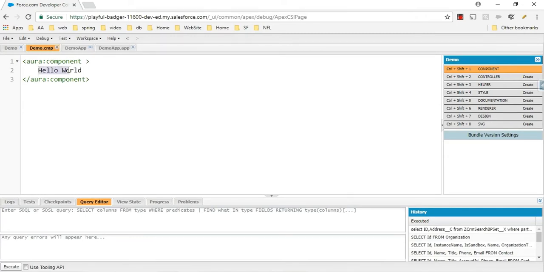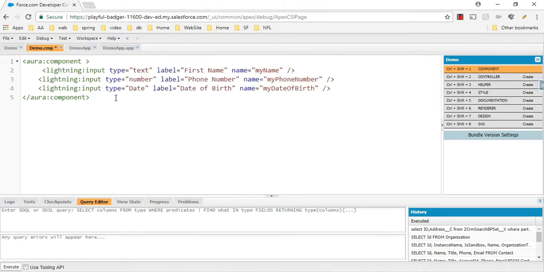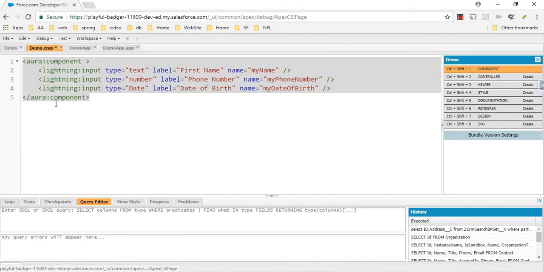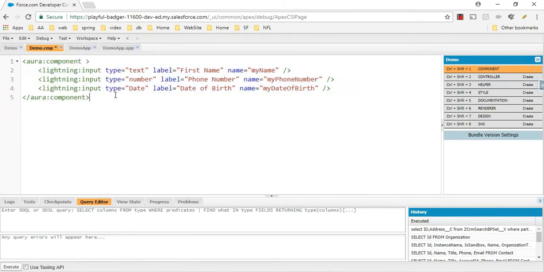So let me delete the hello world tag and add some predefined text that I already have. And in order to align the text, I can say Control A, select everything, and edit, fix indentation. So that will align our code.